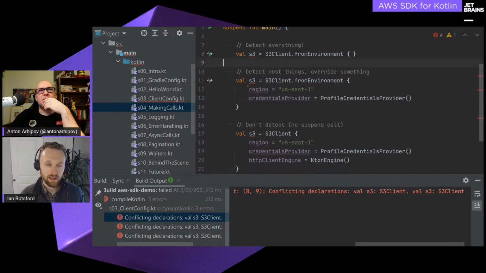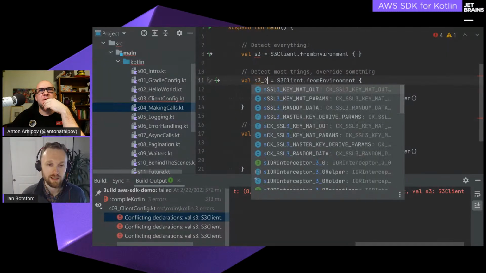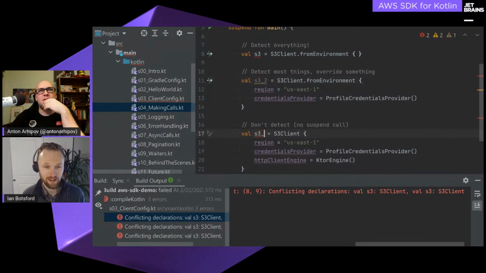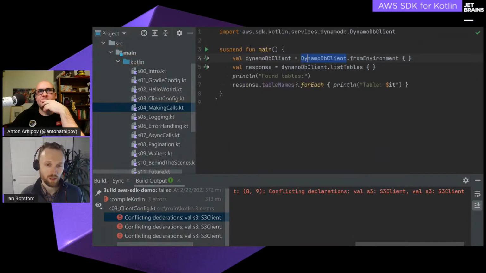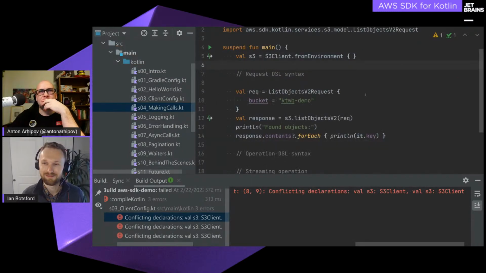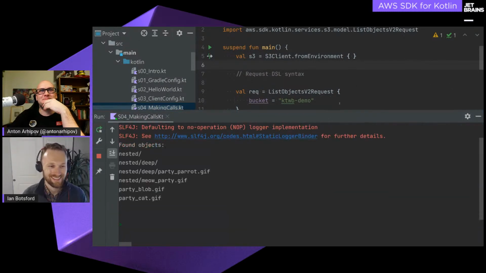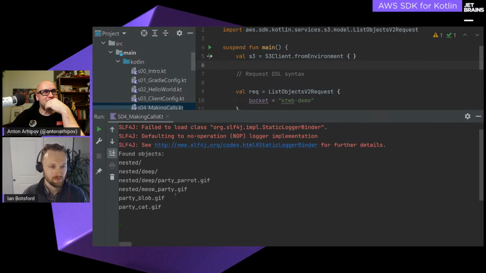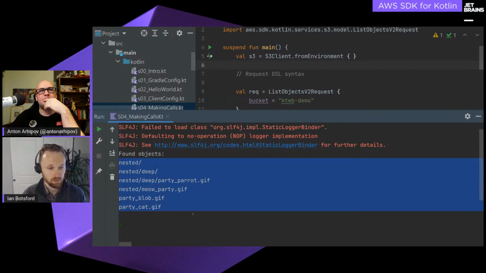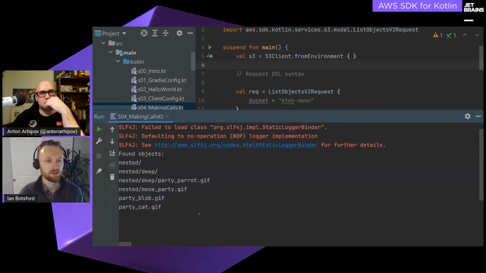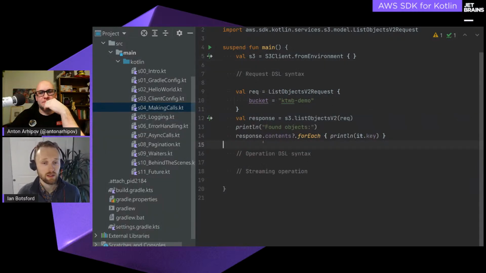Oh, it doesn't like that I named all these clients the same thing on the previous example. We'll close that and try this again. And the joys of live coding. Okay, so it made our call to S3. We found a hierarchy of objects in our bucket, various GIFs of things, and this is what we expected to see with our request.